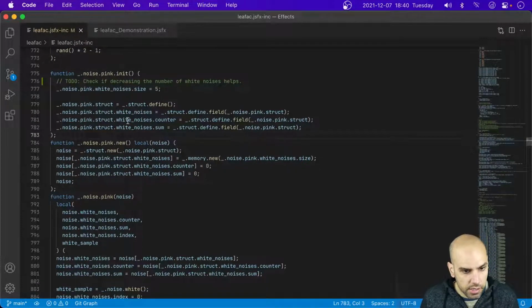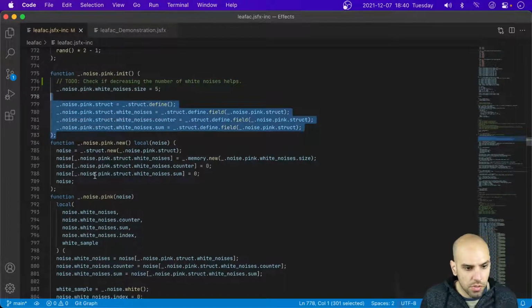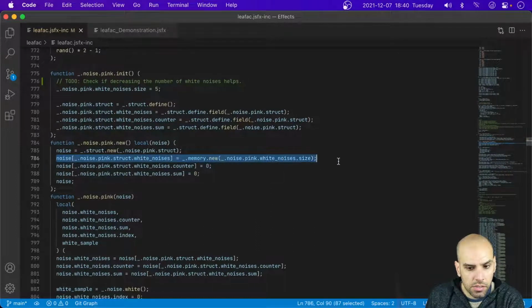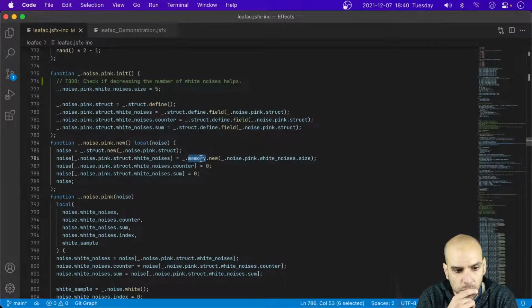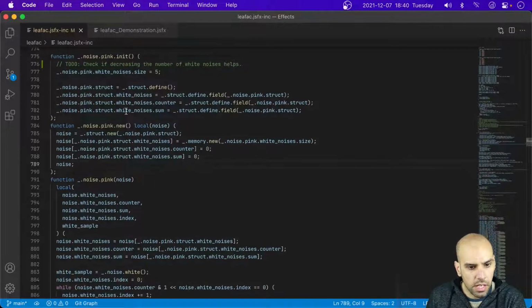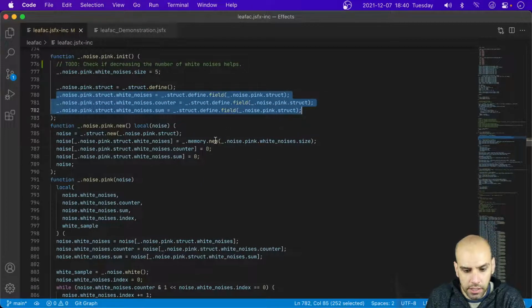Now, to actually instantiate this data structure, so this is the definition of the data structure, and this is an instantiation of the data structure. I just create this local variable noise, then I allocate. That doesn't seem right, does it? Oh no, it is right. So I just allocate a chunk of memory with 5 slots for my generators of white noise. Then I start the counter at 0 and I start the sum at 0. All that makes sense. So I'm just initializing these fields in the data structure.